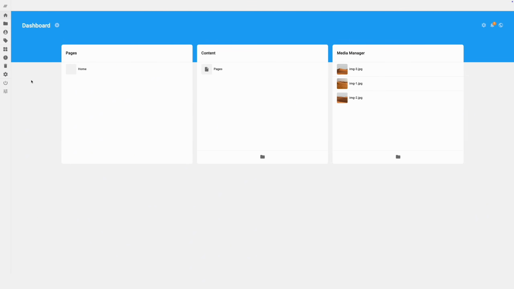Welcome to this tutorial. In this video, we'll explore how to use the Import and Export feature in Gridbox. The Import and Export feature allows you to transfer website content, layouts, and data between projects or back up your work.